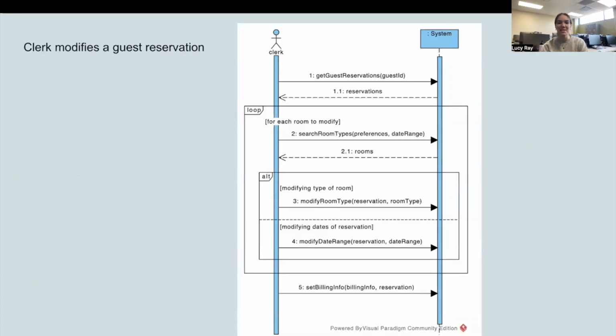And for our last use case, we look at a clerk modifying a guest reservation. So first, the guest or the clerk will retrieve the guest reservation in the system, and the system will return a list of reservations associated with that guest ID. And then for each room that the guest is wanting to modify on their reservation, the clerk will search for room types with the guest specified preferences and date range to determine availability, and that would be returned by the system, a list of those rooms that are available. And then depending on whether or not the guest wants to modify the room type of their reservation or the date range of their reservation, the clerk will modify their reservation accordingly.